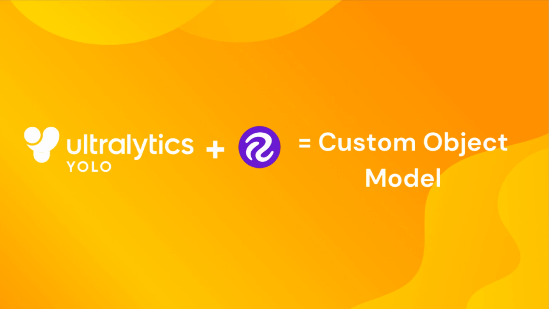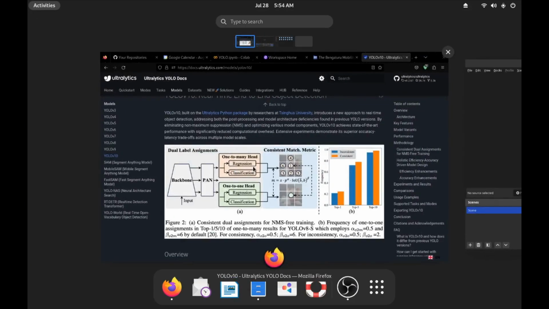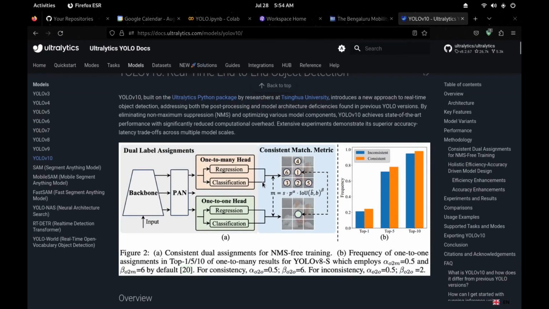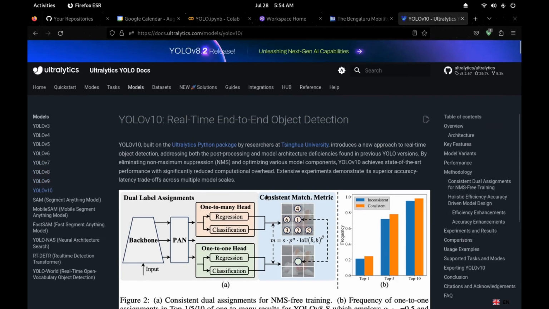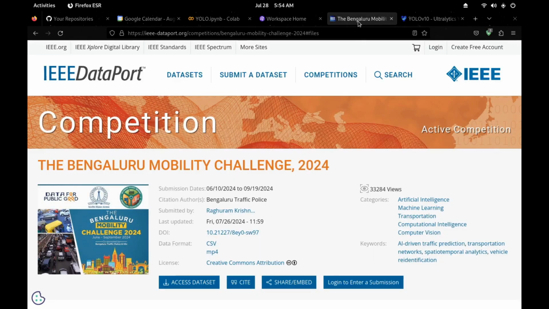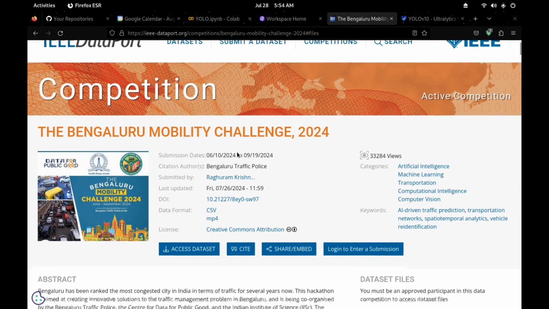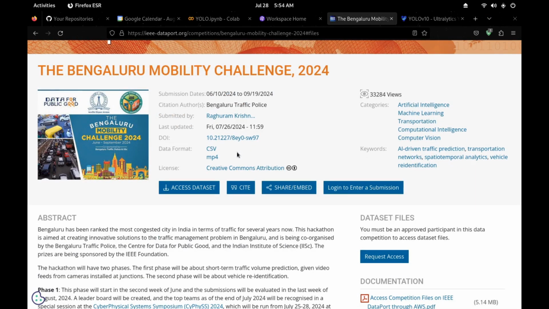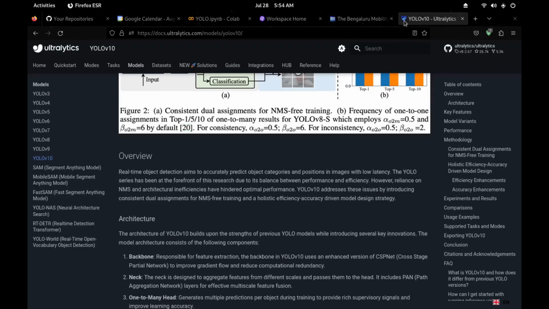Hello guys, today we're gonna train YOLO v10. Actually, you can see over here we are gonna use Ultralytics for training this. The reason for training YOLO v10 is that we are entering this competition, Bangalore Mobility Challenge 2024, in which we have to depict the traffic pattern. So we have to detect the cars, and so we have to train this model, YOLO v10.